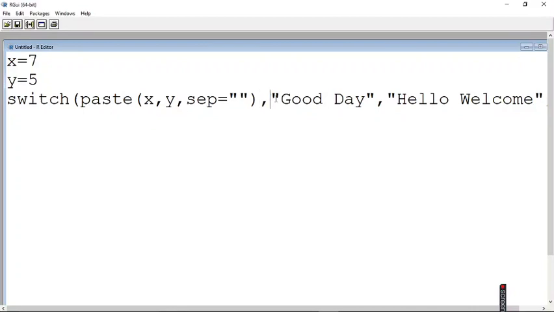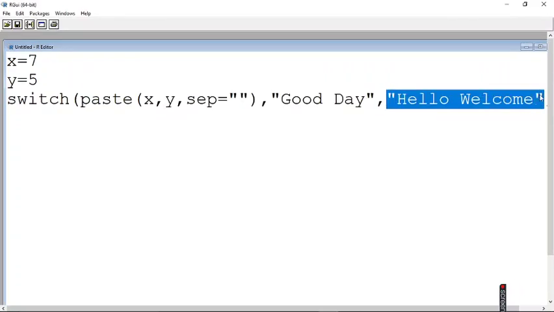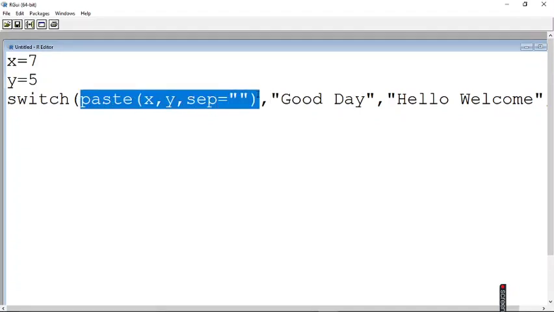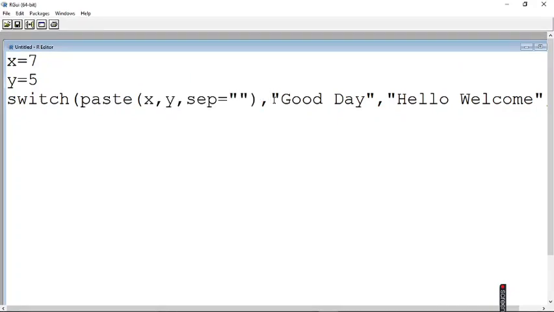But in our case, in the switch case, when will this good day be executed? When the output is 1. When it is 2, you will get hello welcome. So what I can do is assign a value here, and you have to keep in mind when you can assign this value. Now when the output of my first argument in the switch statement is going to be a character, you can use this kind of switch statement, the modification of the switch statement. That is the third type.